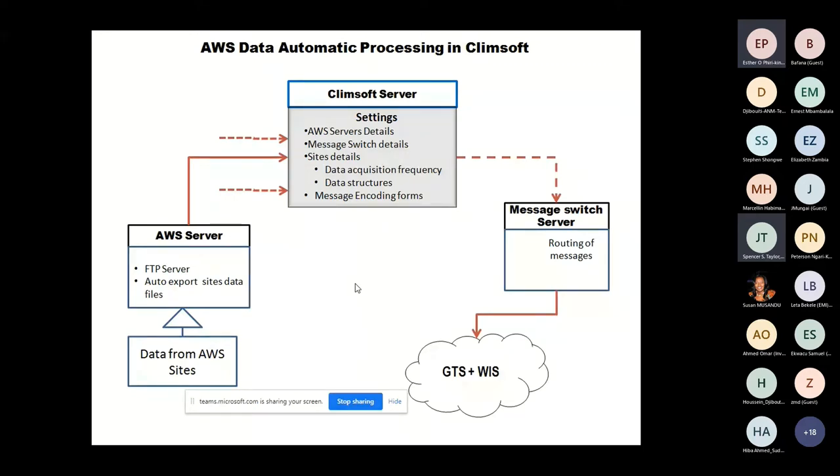So the moment the configuration is done, you set the Climsoft to be pulling data from that server at particular intervals of time, and the most suitable interval is the same interval at which the AWS server is making those files available. Although in Climsoft you can set a bigger interval of time so that it will be collecting whatever has been received.